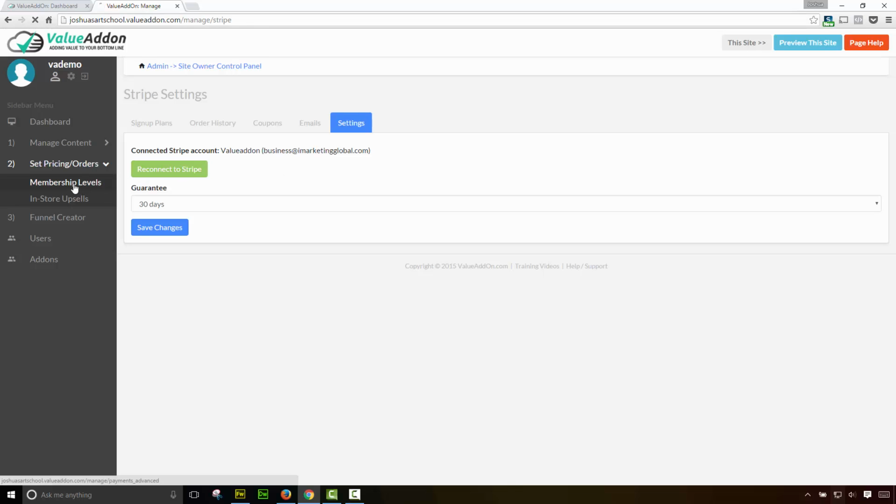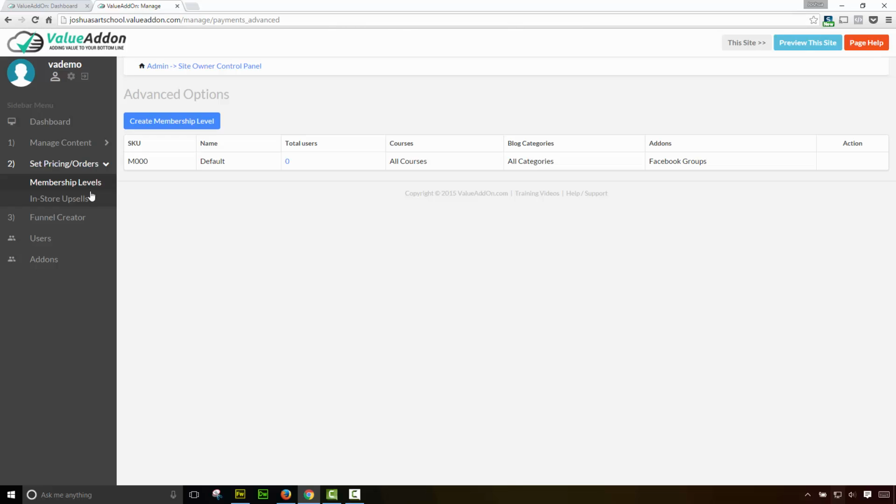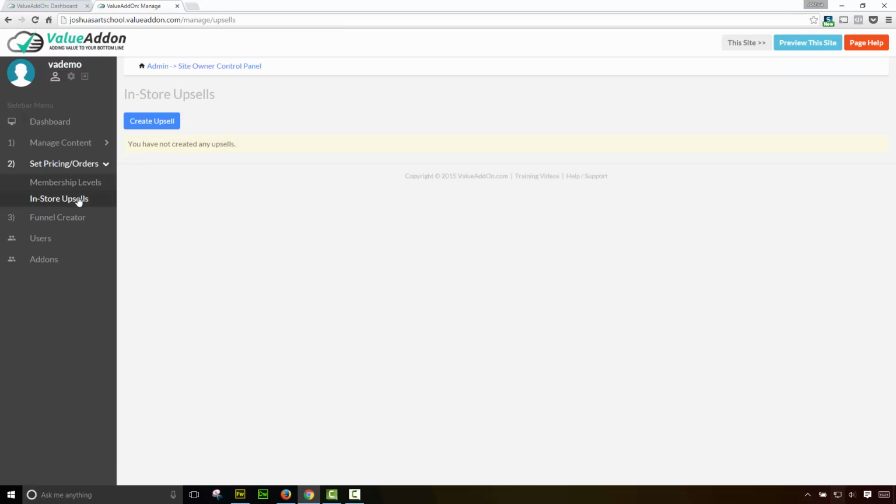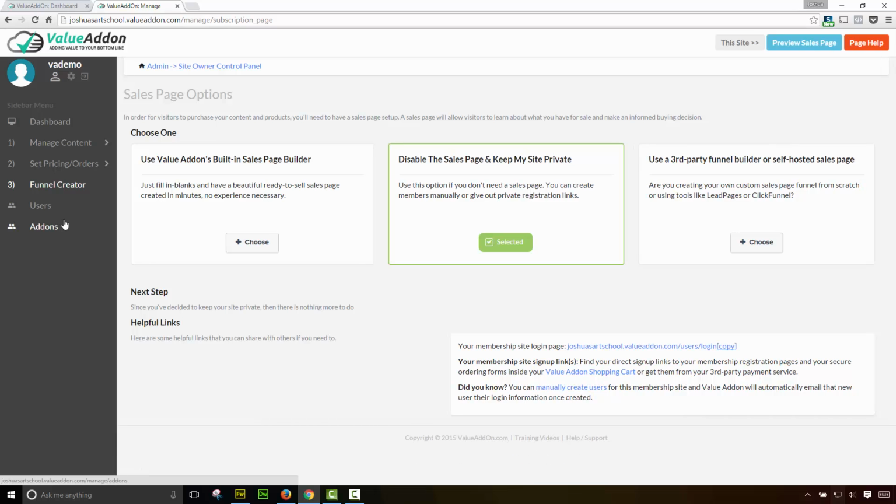Next, we have optional membership levels. You can create these here. You can also create what's called in-store upsells. Okay, after you've configured all your pricing options, we come down to what we call the funnel creator. Now, the funnel creator is going to always be improved upon. Right now, you have 3 options.